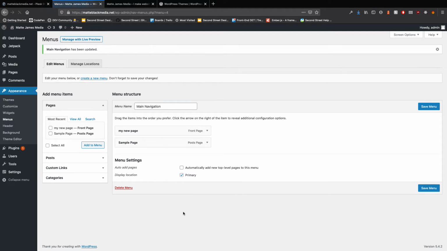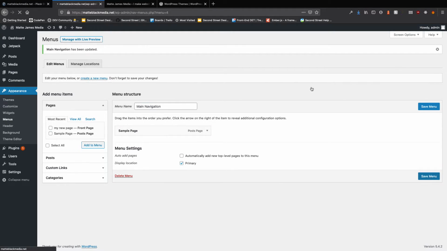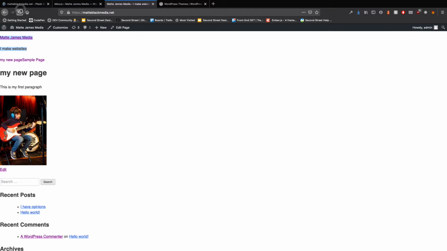And then we'll click Save Menu. So now that I have this, I don't really need to have my new page in there because that's taken care of by the home link. So I can just click that, open up this drop-down, and say Remove. So I'm going to save that menu. Now we go back to the site here, and you see it's gone.